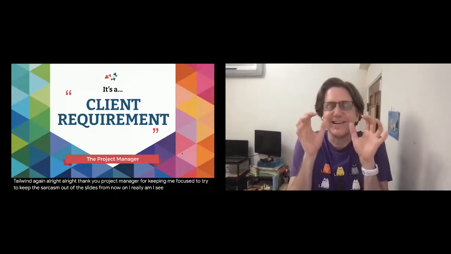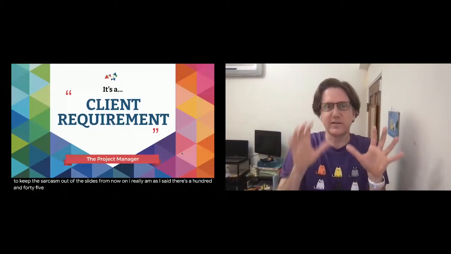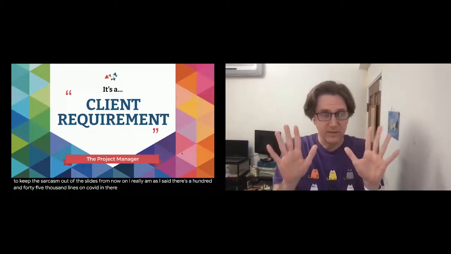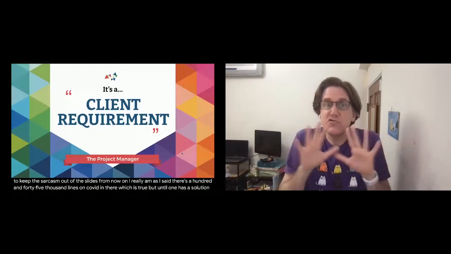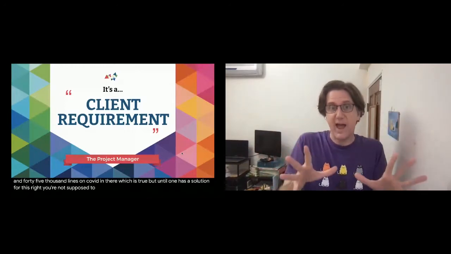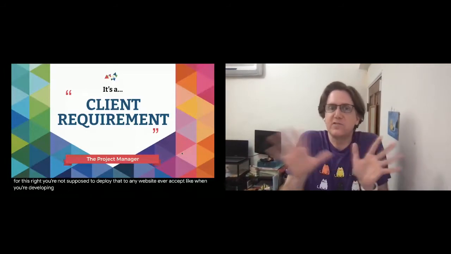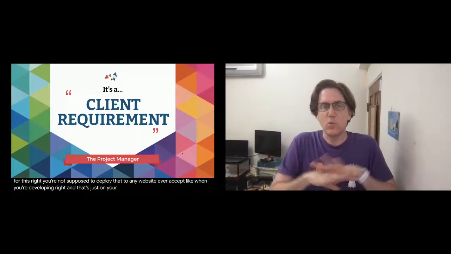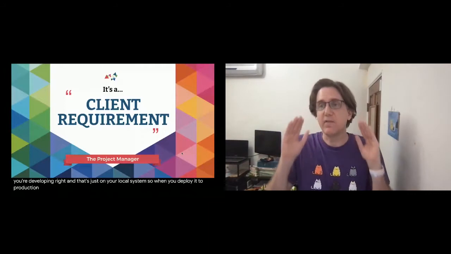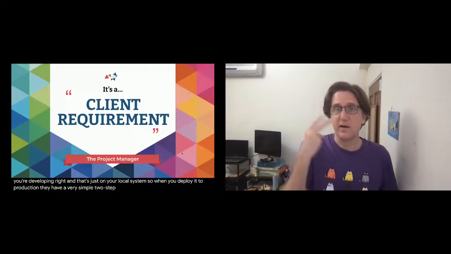I said there's 145,000 lines of code in there, which is true, but Tailwind has a solution for this, right? You're not supposed to deploy that to any website ever, except when you're developing, and that's just on your local system. So when you deploy it to production, they have a very simple 2-step process for fixing this.